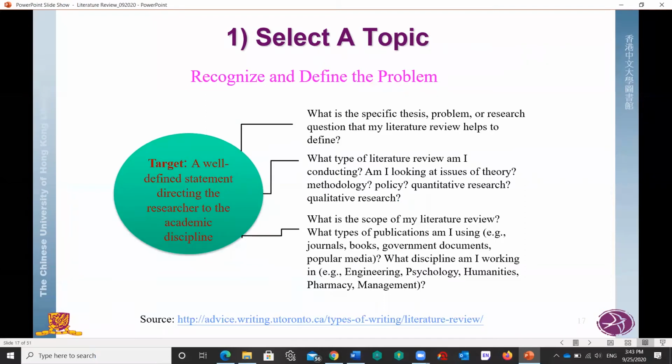First is to select a topic, which involves recognizing and defining the research problem. The target is to have a well-defined statement to direct our search. You can always refine your problem when you learn more about the literature.